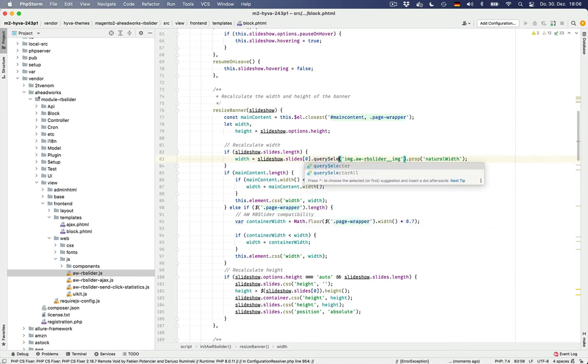query selector all. And probably all, yeah. Oh no, wait, it's reading this. So let's just use query selector. So the first one, prop natural width, we can just access natural width. All right, so that's again the native JavaScript version of the previous code.